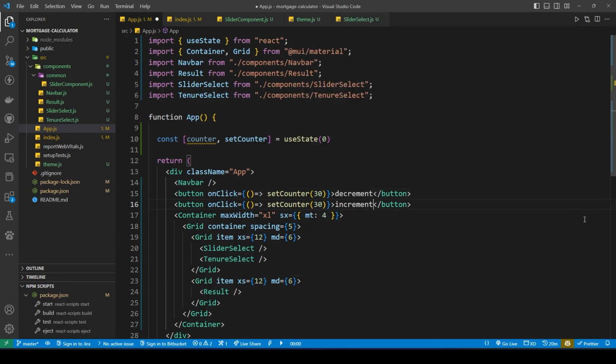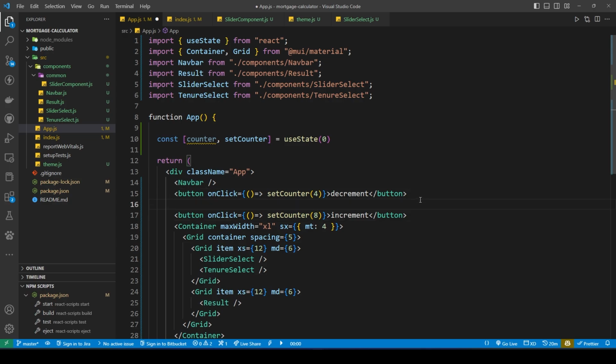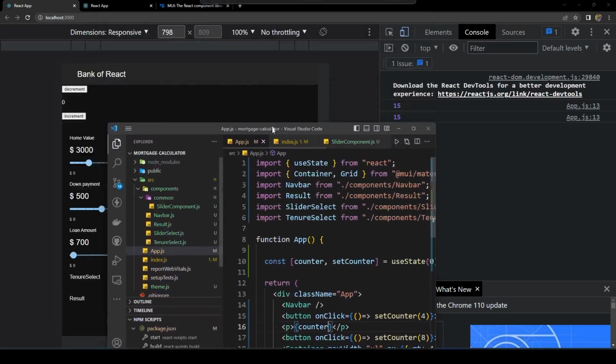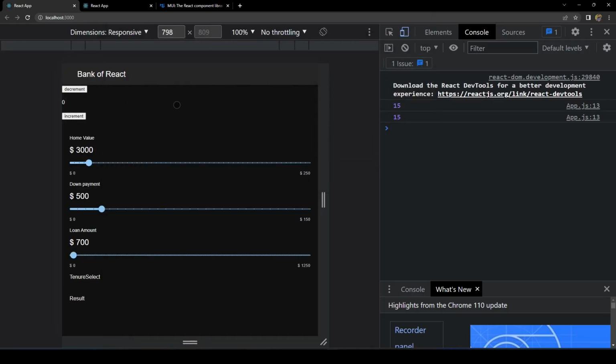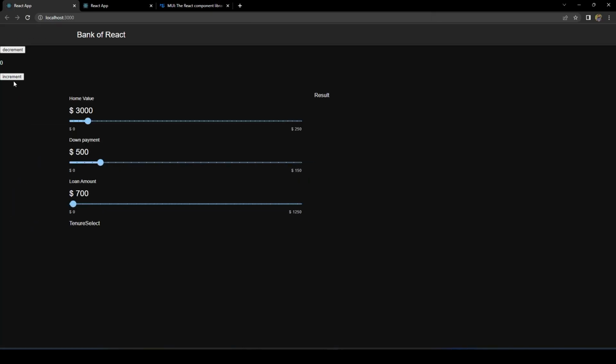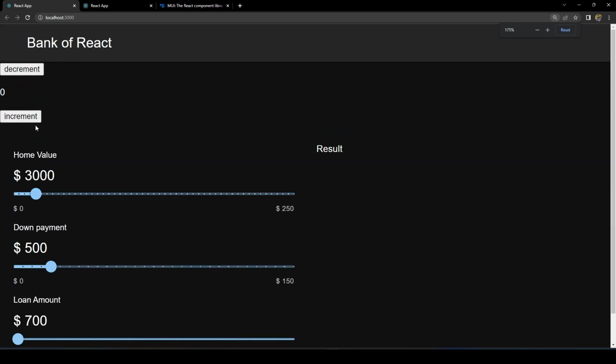Increment. As an example, let's say I'm going to put here 4 and I'm going to put here, let's say 8. And in between the buttons, I'm going to have a p tag. Here, I'm going to print the value of the counter, okay? Let's copy this and put it here. After saving the code, guys, let's see the result on the browser. It looks something like this, you see? So let me just zoom in a little bit, okay? I'm so sorry for the design.